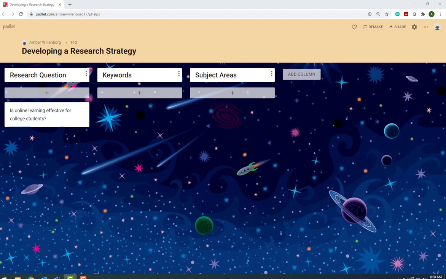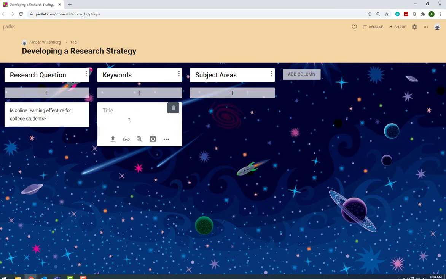Let's say that we've decided to research the effectiveness of online learning for college students for our senior research paper. If we were using Google to do our research, we could simply search for our research question, "Is online learning effective for college students?" to get results. In library databases, though, we'll search using keywords, the most important words from our research question. In this case, online learning, effectiveness, and college students are the most important words from our question.